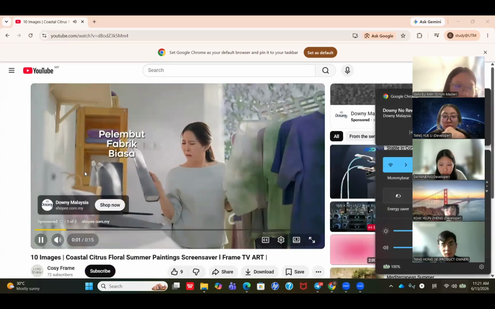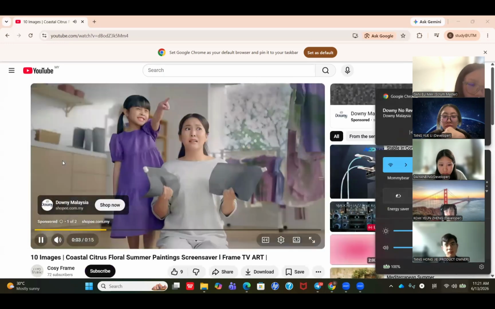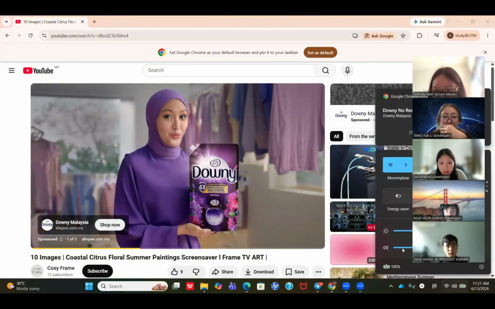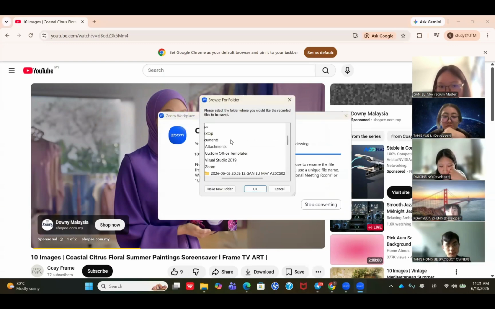The second one is, can the user apply multiple filters simultaneously? Yeah, they can. All these features can work together at the same time. Okay.